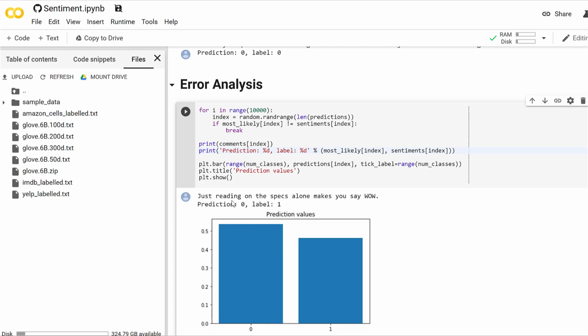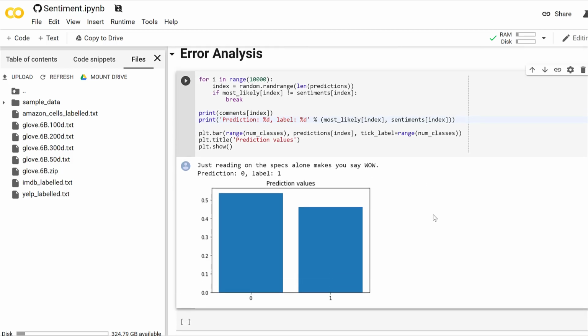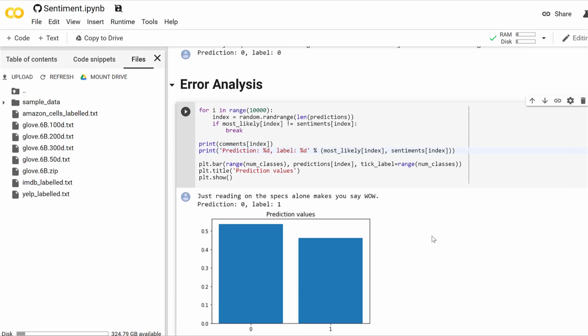Here's one: "Just reading the specs alone makes you say, wow." So it predicted 0, but the label is 1. So it's really a positive sentiment, but somehow it got confused, and it sees them as somewhat close in terms of prediction. So it could have gone either way. So you can see this is a couple of different ways to download data or upload data into Google Colab notebooks.